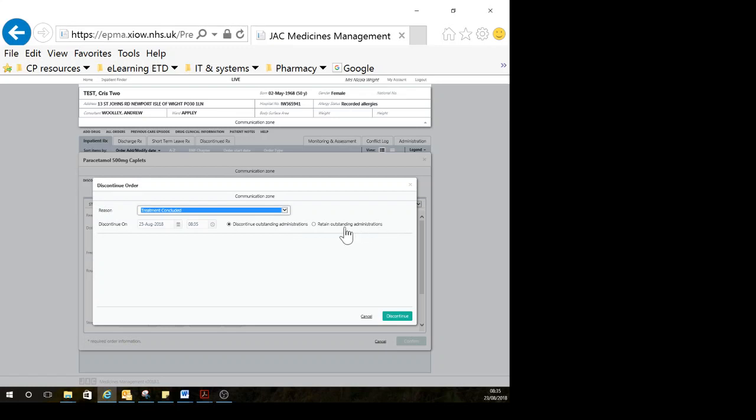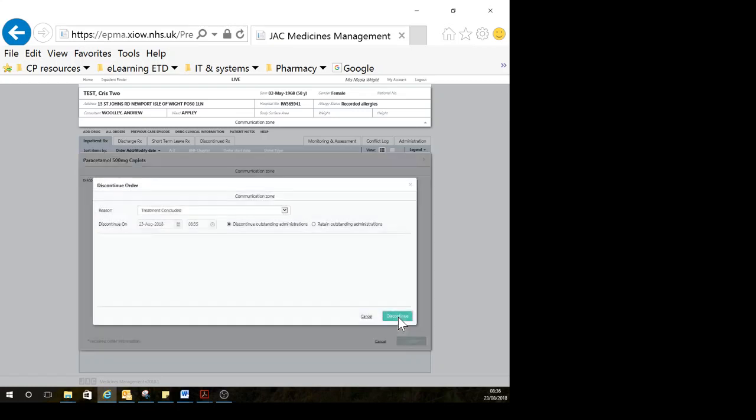And then it will ask you, do you want to discontinue any outstanding administrations, or do you want to retain outstanding administrations? So imagine for a minute this is something that's being administered 4 times a day and there's a dose due at the moment. Do you want that dose to be given and then stop, or do you want to stop it now before any more doses are given? That's what that means. So I don't want any doses to be given, so I'm going to leave it on discontinue outstanding administration and then click discontinue.